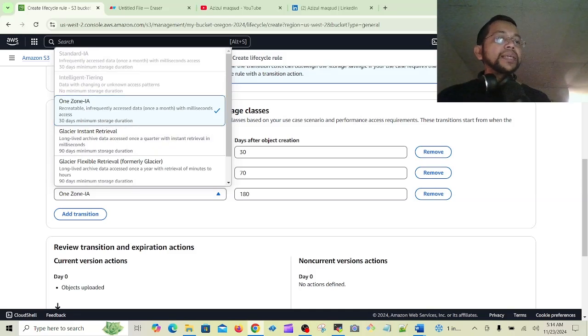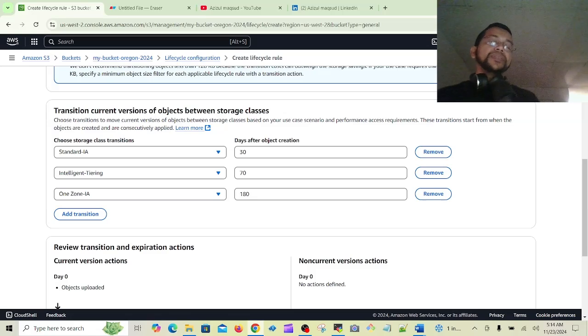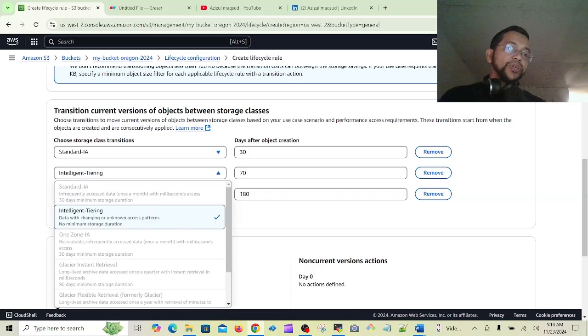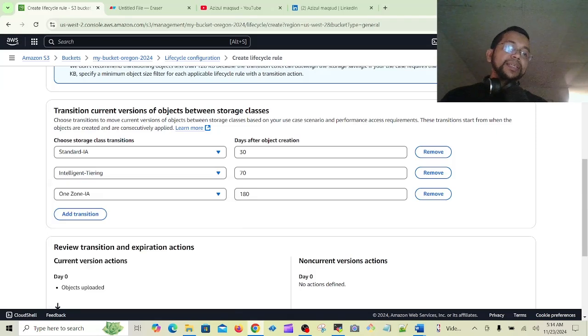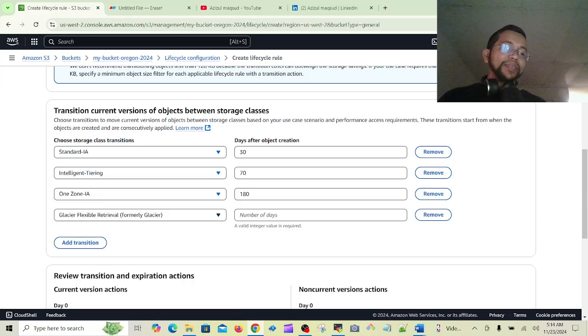One Zone-IA has a rule of 30 days minimum storage duration. So it should be minimum 30 days. This is also an interview question: how much is the minimum storage duration? 30 days. But Intelligent-Tiering does not have that. No minimum. So this intelligent one does not have it. They're smart, right? Then Glacier Flexible Retrieval, formerly Glacier.